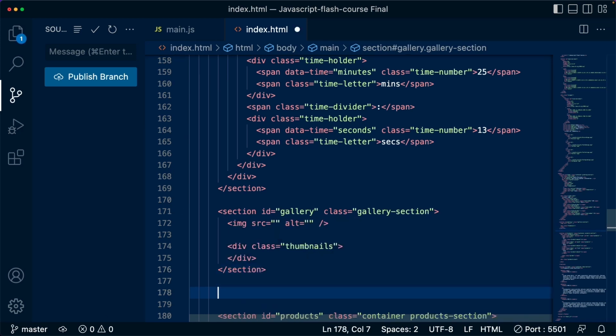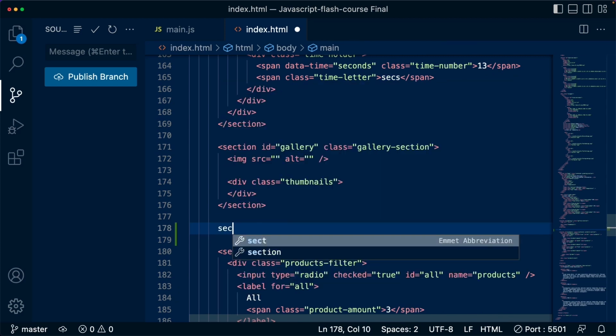So after the gallery, I'm going to start a new section here. Again, this is just an example. You don't have to write any HTML code. You can just focus on the Git part. So I'm going to add a new section here with an ID of newsletter.